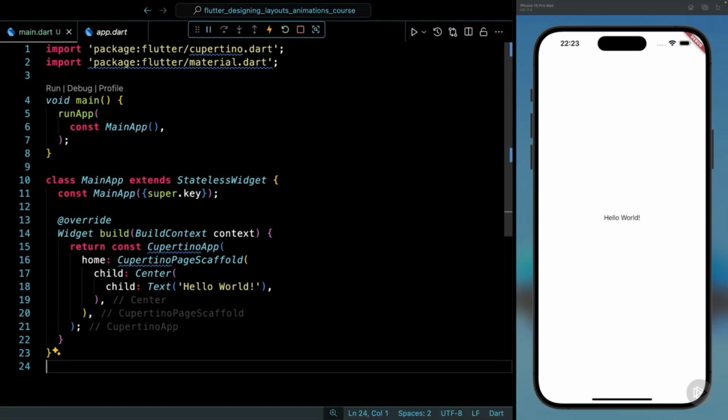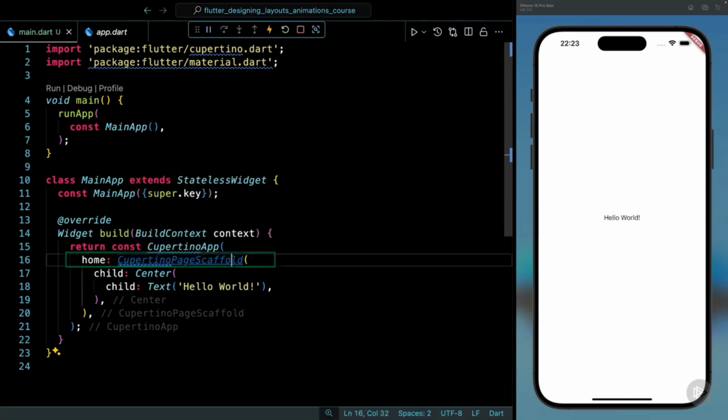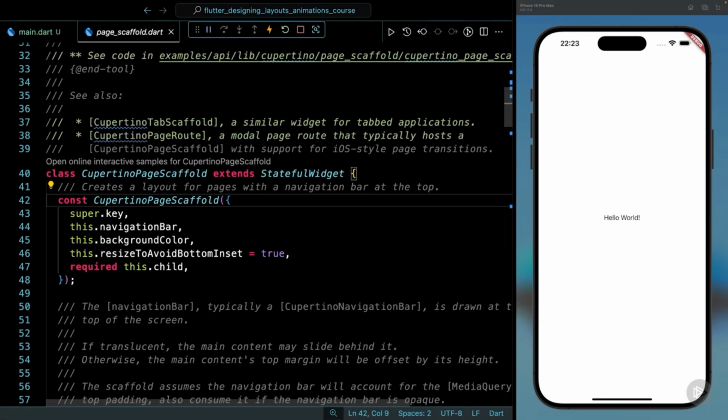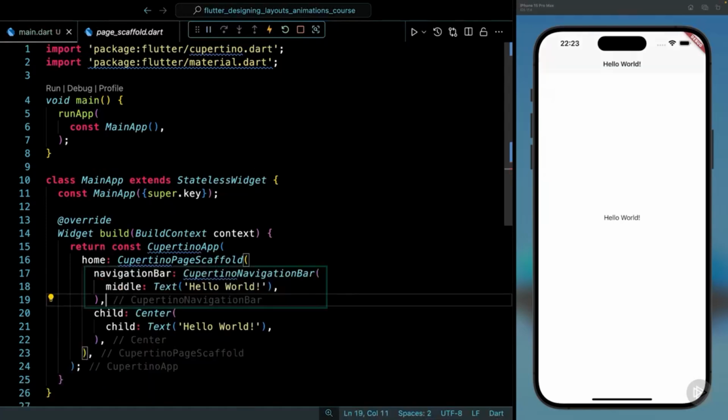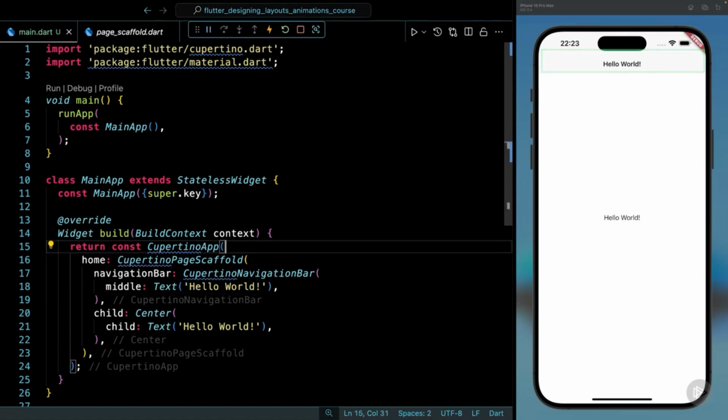We can modify a bit to see what properties we have. I can go to the Cupertino page scaffold, and you see that I have navigation bar and background color. I can change my navigation bar. And to do that, I need to pass a Cupertino navigation bar widget. There you go. Now I have a navigation bar. I'm going to do a few more changes.